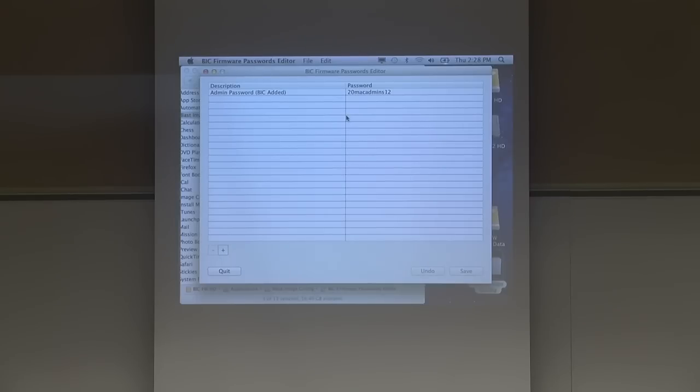Does this make sense so far, what I'm doing? Okay, so the database was encrypted with 20 MacAdmins 12. I changed my admin password. Bic uses that to try and decrypt it. It can't. Now it says, hey, it's different, I should change this so it updates that.